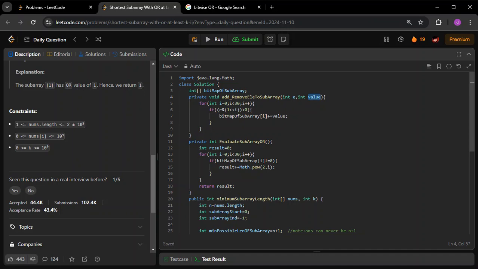So the objective here is, when I'm removing a particular value from the window, take this particular array as it is. Whichever bits are set for the element that I'm going to remove, come to those indexes here and do a subtract of 1. As simple as that.